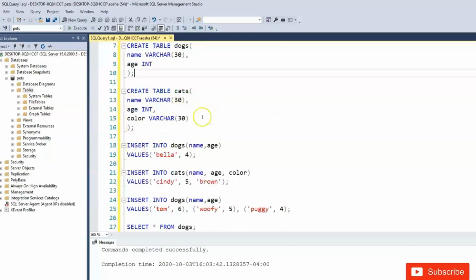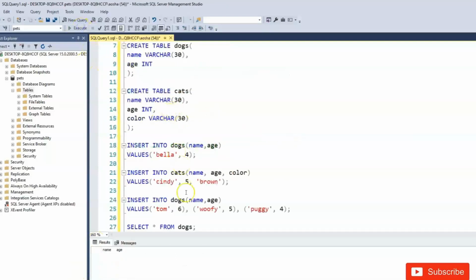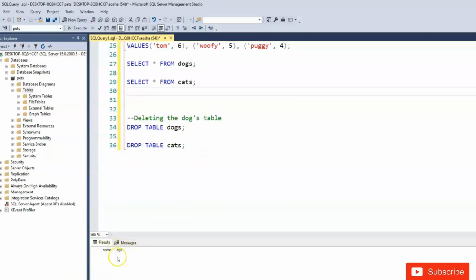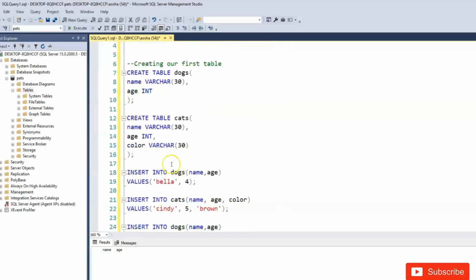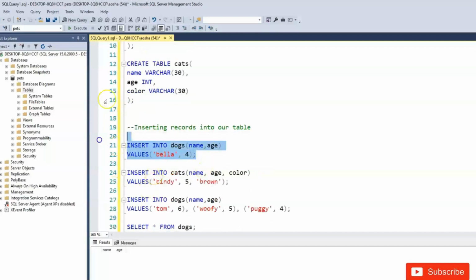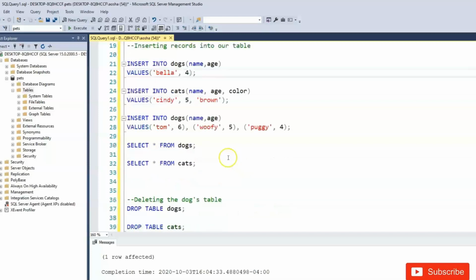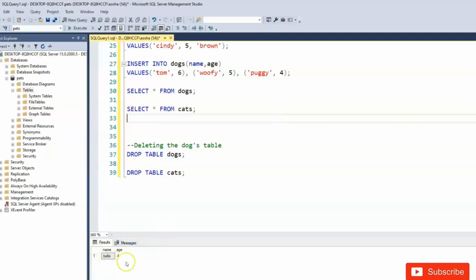So now we have our dogs table again, and if we select all, we can see that it shows the columns, but we've not inserted any records, right? So let's insert, and I'm going to make a comment here as well. Let's say inserting records into our table. Okay. And now let's insert this record into the dogs table. And if we scroll further down, let's select our dogs table, and now we have Bella, 4.